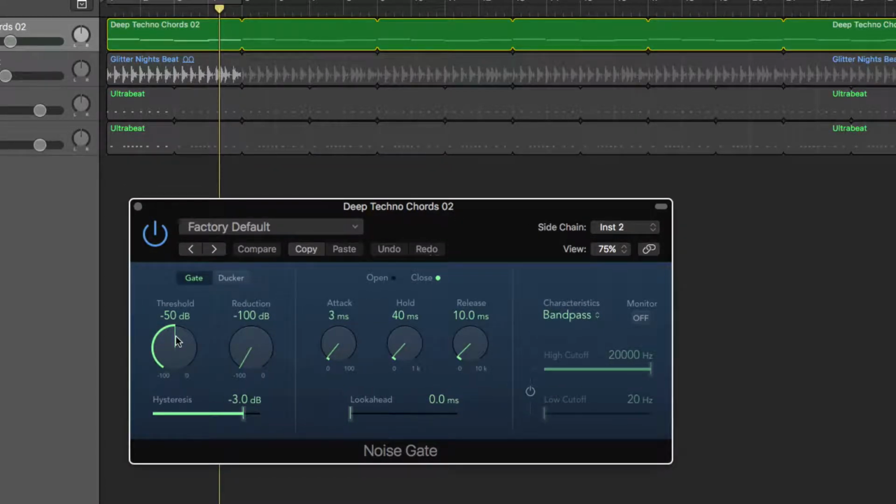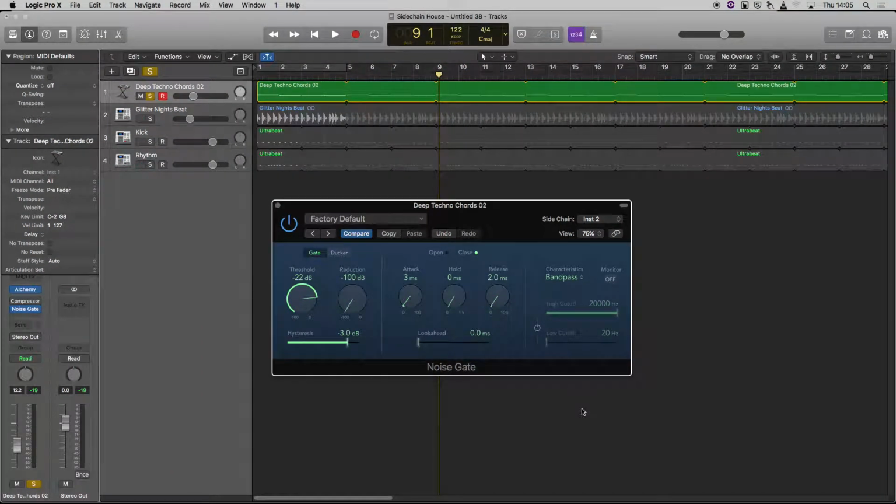As we know, a gate remains closed until a sound triggers over the threshold. So hopefully what this is going to do is chop up our chord sound. Let's give it a go. So we're using the gate. The gate is opening and closing in response to the kick. It doesn't sound as interesting as the other sidechain, but that's because the kick is a little bit boring.